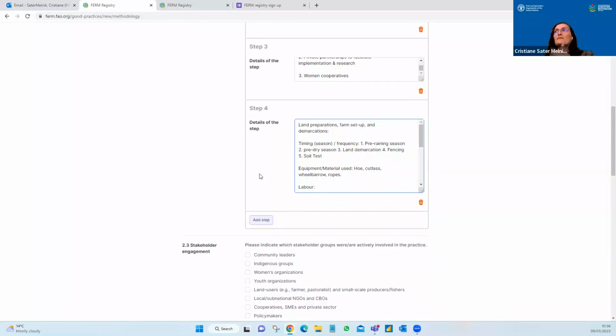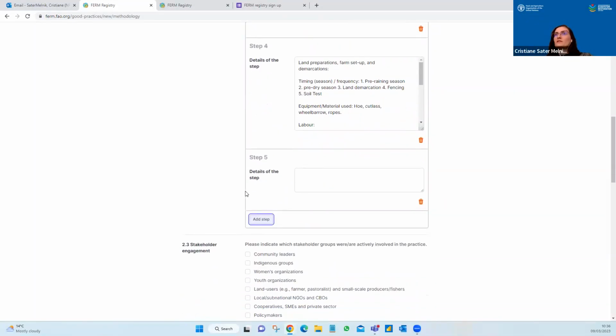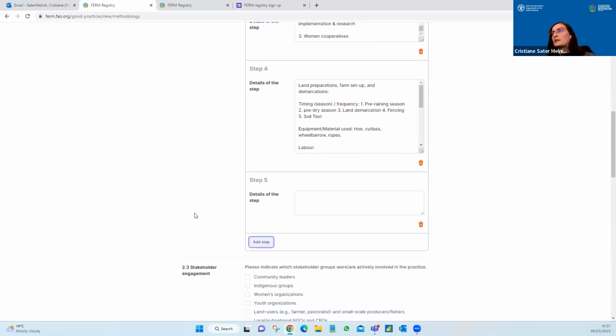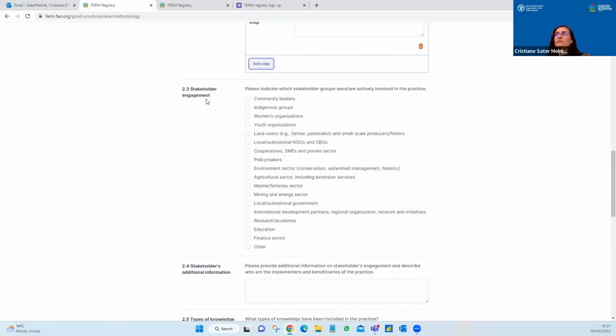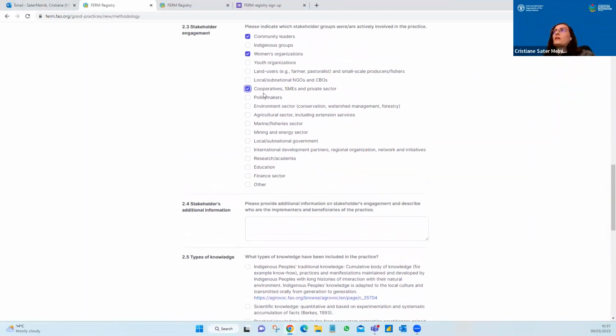So this practice has more steps. You can add as many steps as you want. So I'll stop here because of timing, but just to make you understand that the level of detail is important for the replication of the practice. And here we have questions on stakeholders engagement. So just to show you that you can choose here. Okay, and then here you can provide more information on the stakeholders you selected previously.